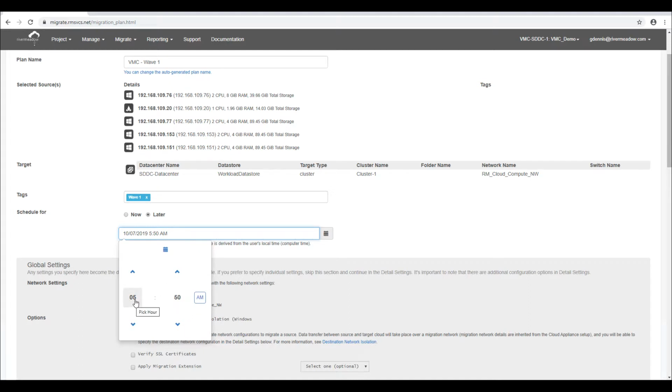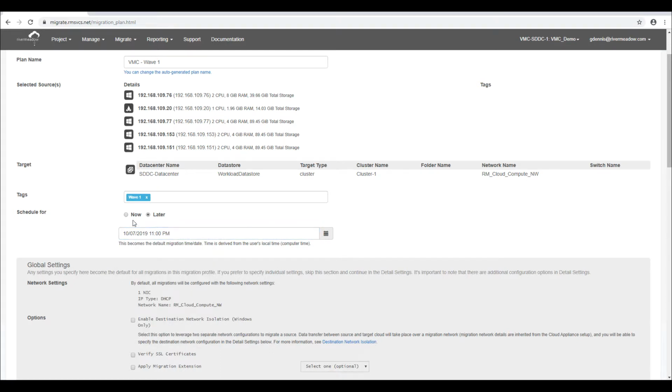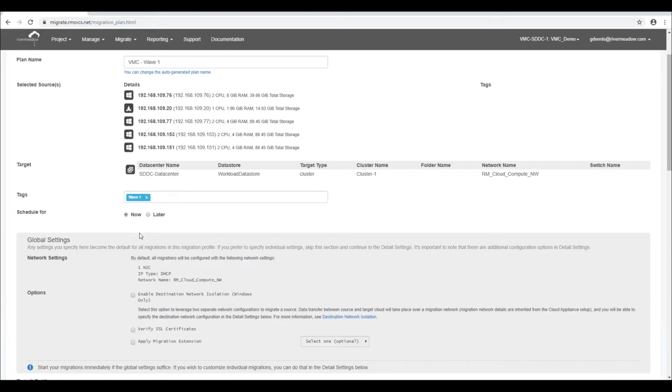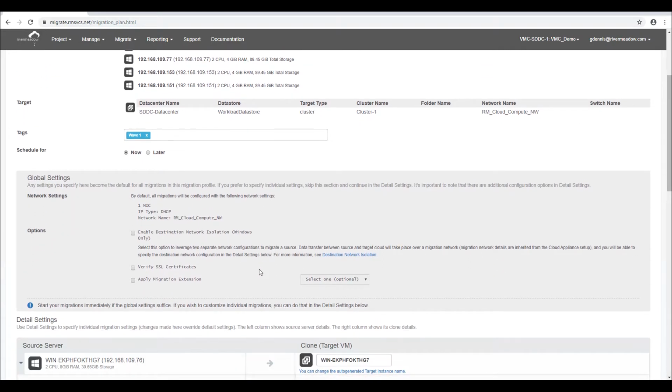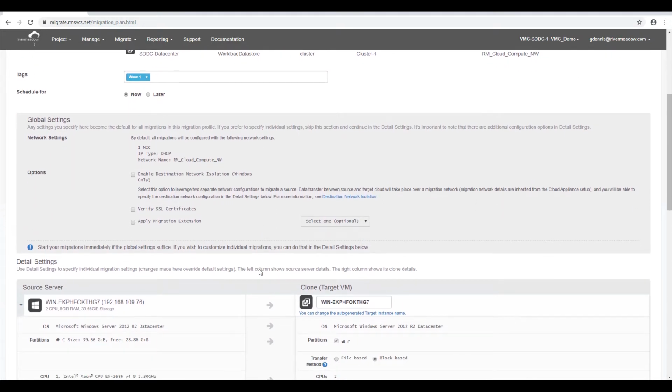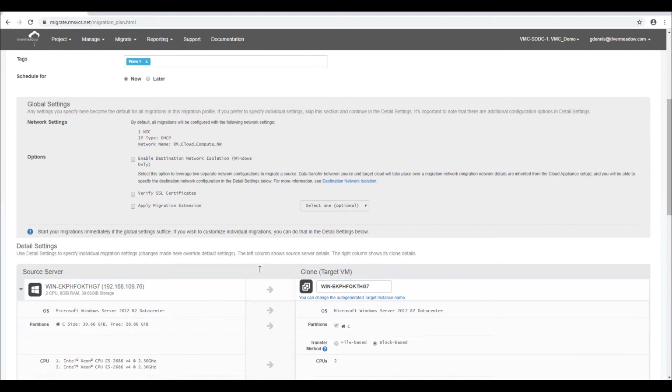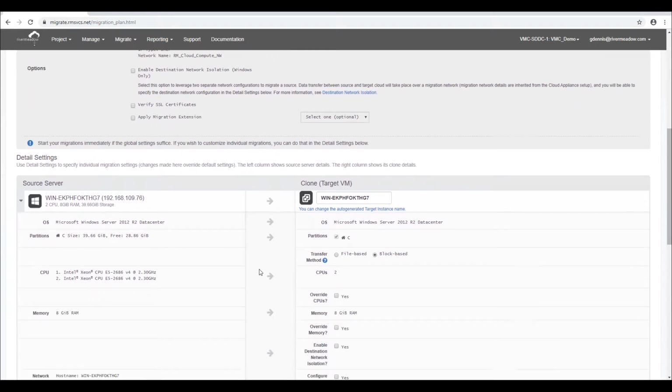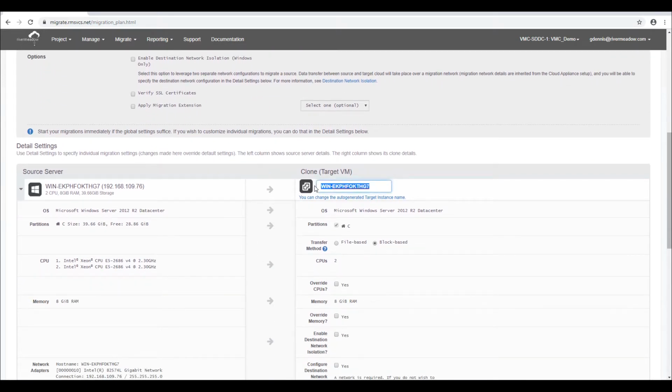Now you see here we can select a date and time in the future that we can do this migration, but for the purposes of today's demonstration we're actually going to do it now, so we're just going to select migrate now. This front piece is global settings for all of the machines, and we can change those for every single machine. What we're going to do for this demo is we're going to show you each one, and we can rename the machine so that it's a different name when it lands.